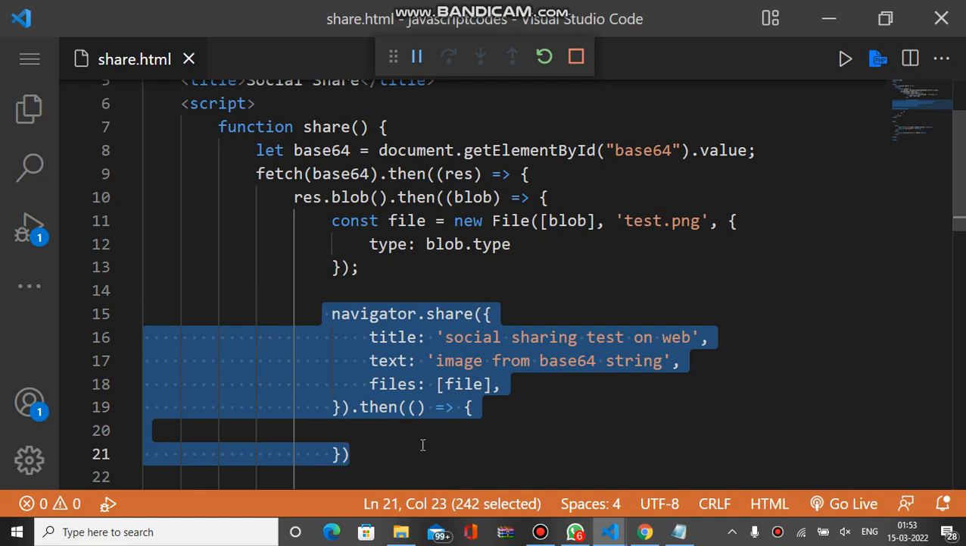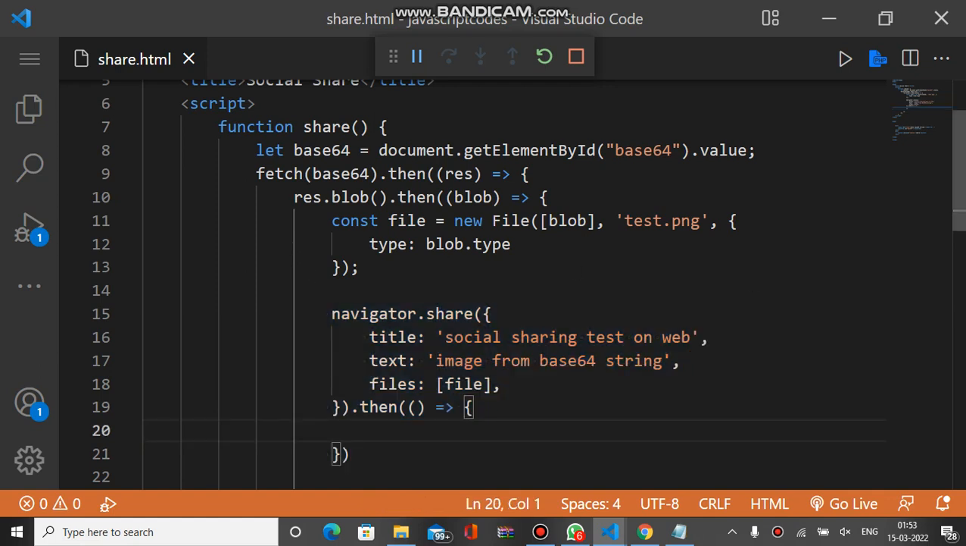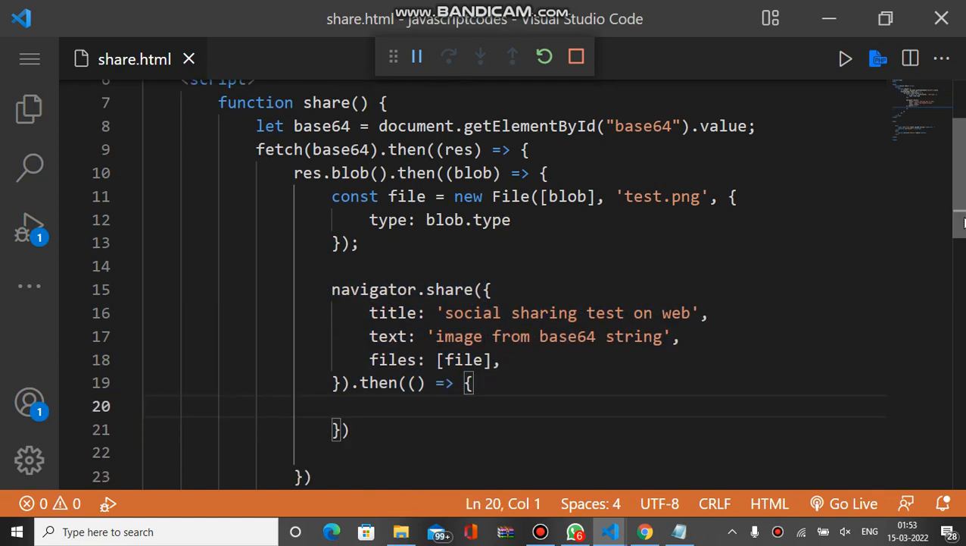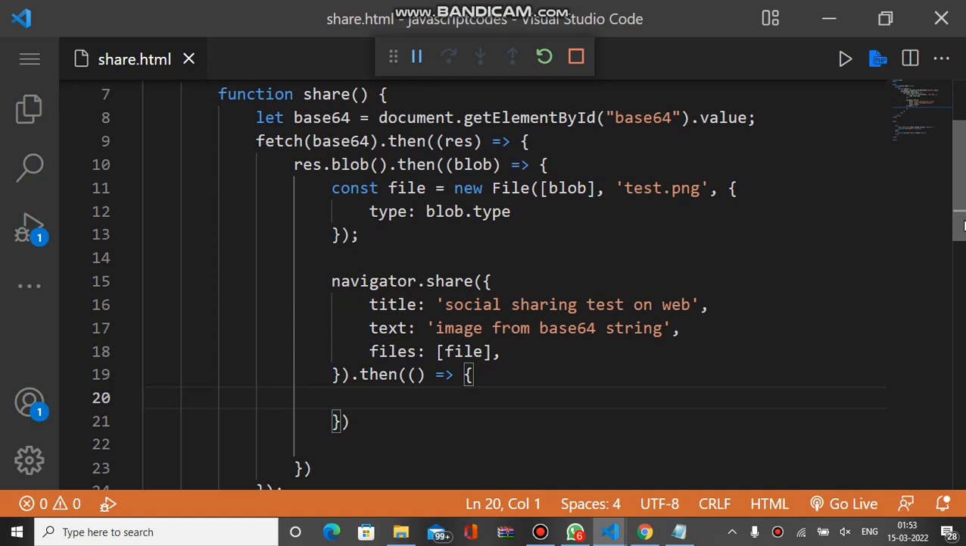This way we are able to share the base64 of an image, or the base64 of any file, not only images. You can use any file. If you have the base64 of that file, you simply have to convert it into a file object, and then you can use the share plugin. So it's useful if you are trying to use the share plugin in your web application.